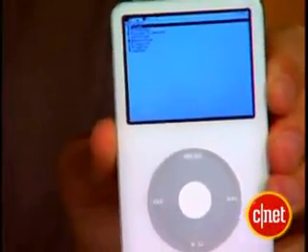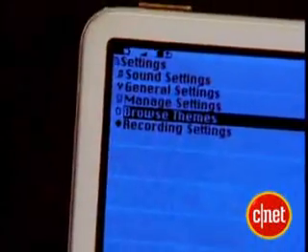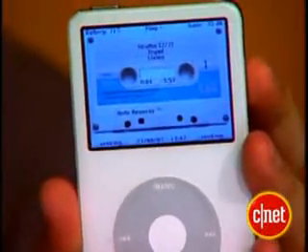The default theme is pretty ugly, so go on into the Settings menu and choose Browse Themes. You can change the theme there. And if you don't like any of the included themes, you can download more from rockboxthemes.org. That's where I got that mixtape theme.